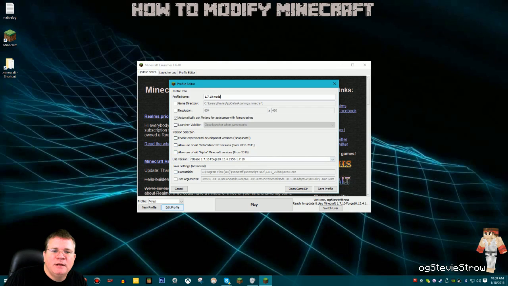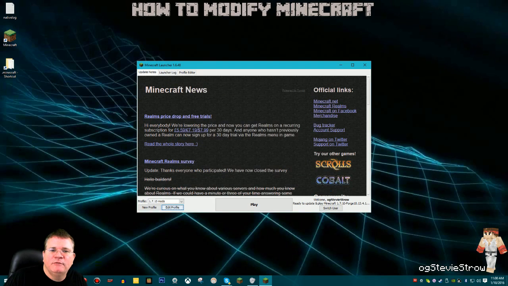Over here in the version, it now says that we're doing a Forge version of Minecraft. So I'm going to go ahead and save this, and now this profile says 1.7.10 mods. This is how, before you launch Minecraft, you can click on this profile dropdown and change between profiles. So let's switch to 1.7.10 mods.